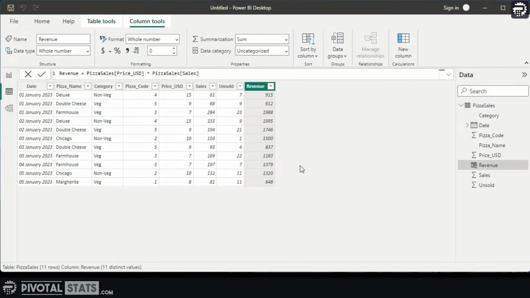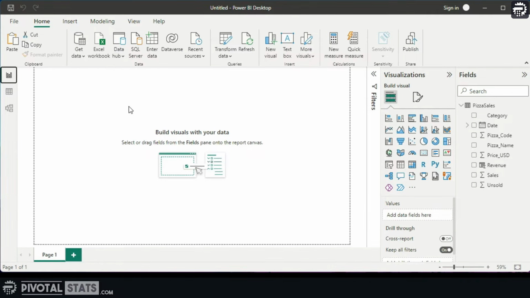Now, measures will not be visible anywhere on the data view, so I prefer to create measures in the report view. Since measures are not stored physically on a table, you would not be able to see them anywhere on the table unless you drag that measure into a chart or a matrix kind of visualization. To create a measure, I come to the report view here, click on the three dots icon and click on new measure.